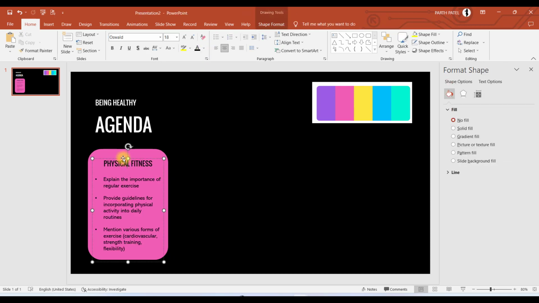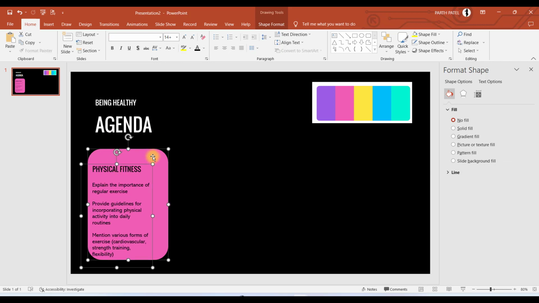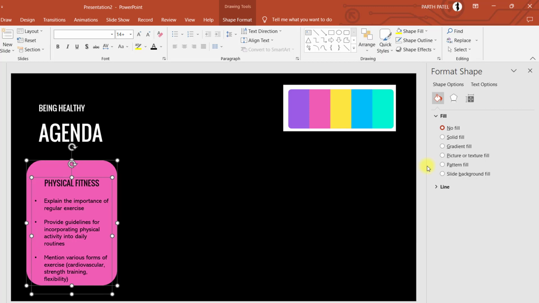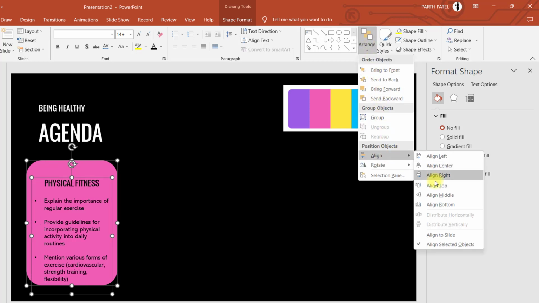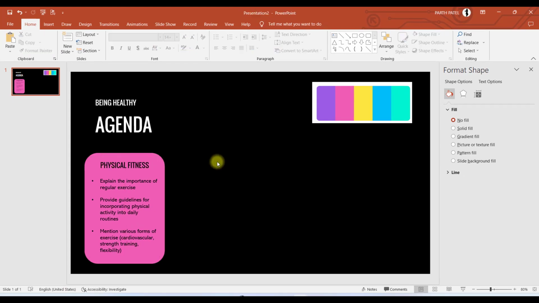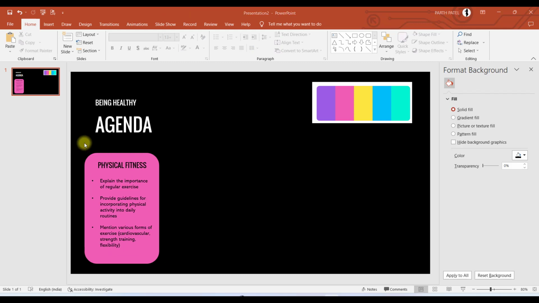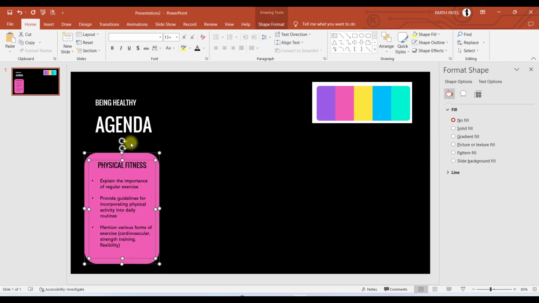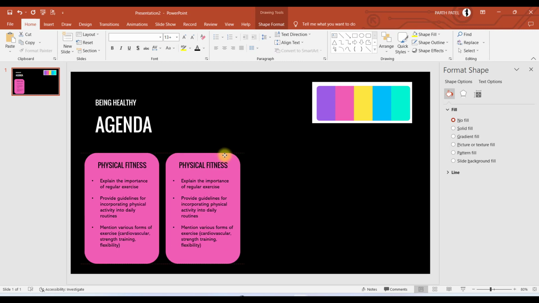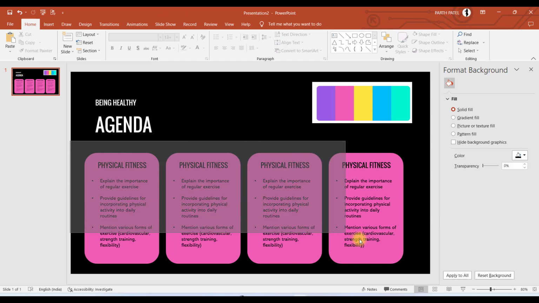Now to arrange this text box and this object in the center, we will go to arrange, align, and align center, then arrange, align, and align middle. So that step will arrange your text box and the object in the center. Now the next step is to duplicate this first text box which we have just created. So we'll select both, press Ctrl D and place it right beside this. And again we will press Ctrl D twice to duplicate this object 4 times.